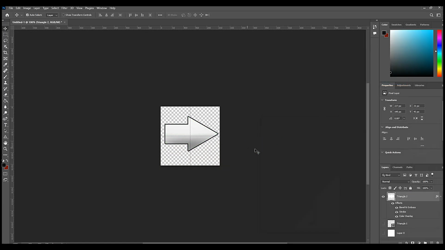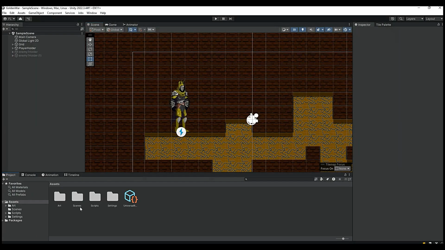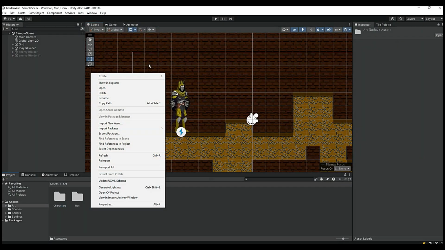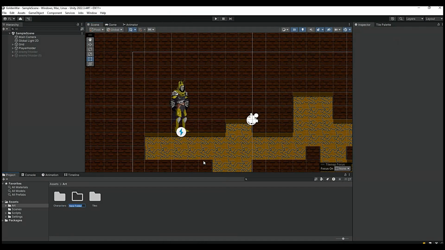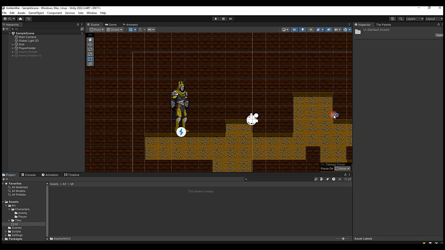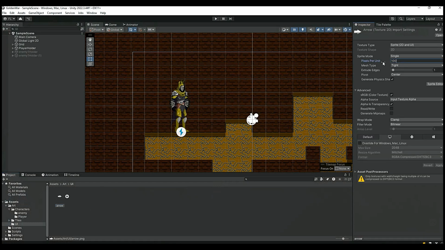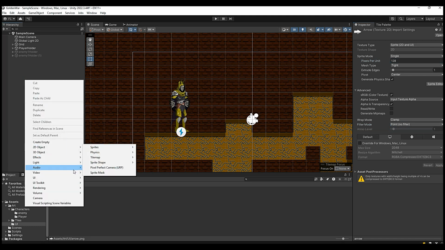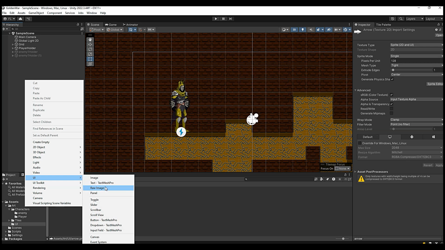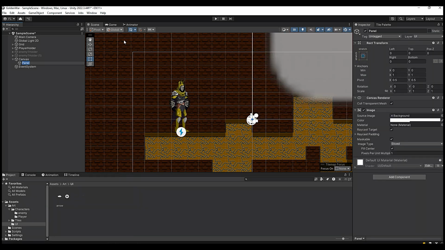And now export as PNG. Then go to your projects in the art. You can make a UI folder. Everything that is related to UI goes in that folder, and drag and drop your picture here. Change the PPU to 128. Okay, so first we have to go to UI and make a panel.